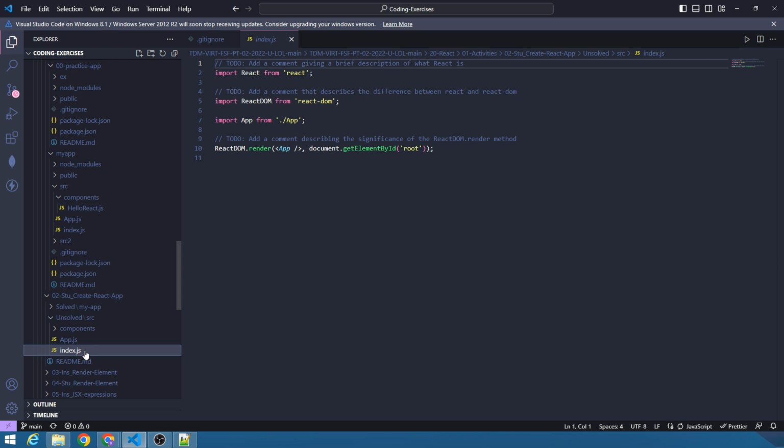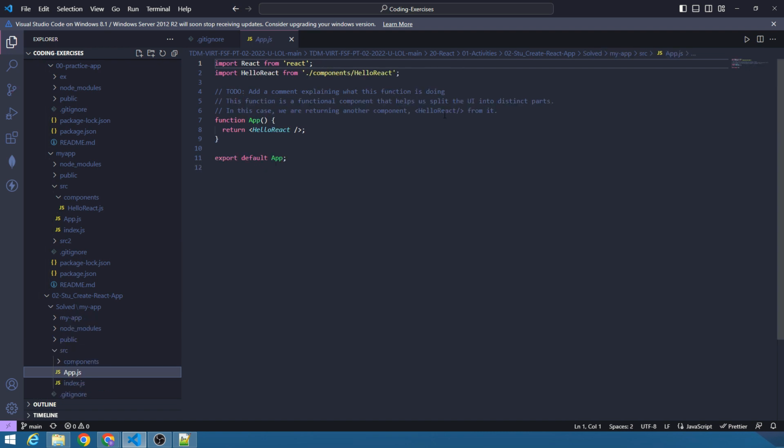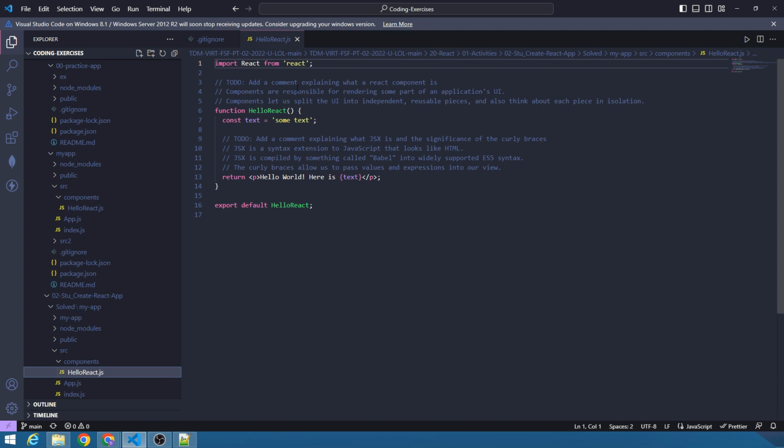Dice aquí, add comments explaining what this function is doing. This function is a functional component that helps us split the UI into these distinct parts. In this case, we are returning another component, Hello React, from it. Después tenemos components, Hello React, import React from React. Add a comment explaining what a React component is. Components are responsible for rendering some part of an application's UI. Components let us split the UI into independent reusable pieces and also think about each piece in isolation.